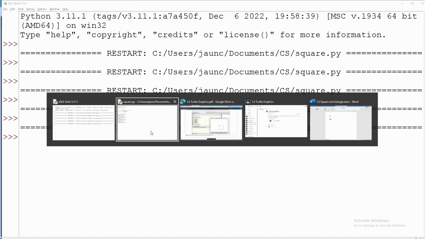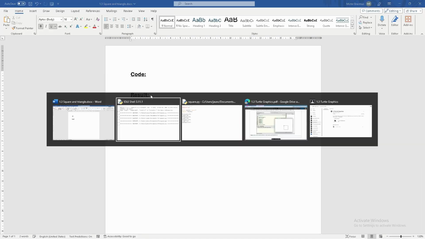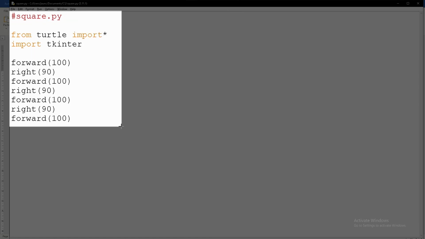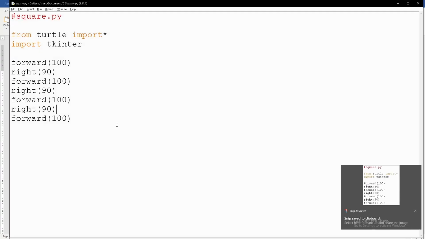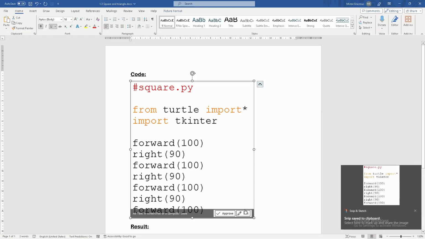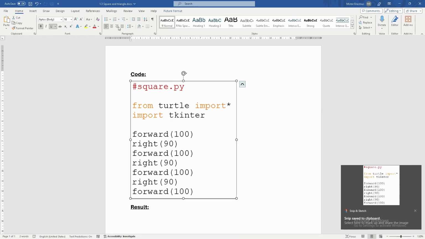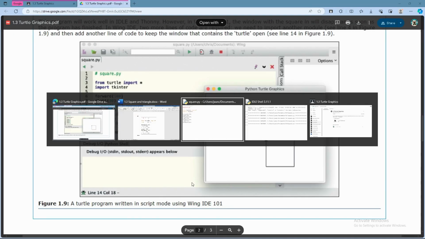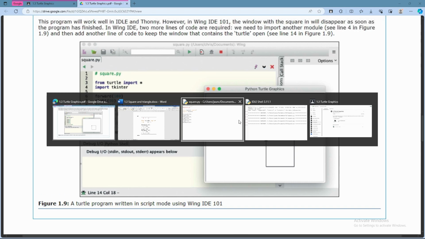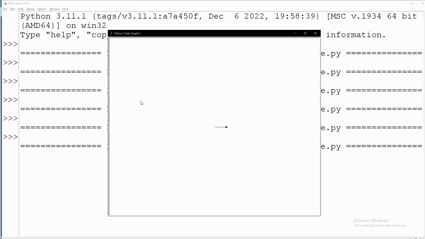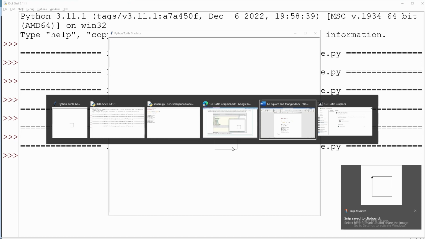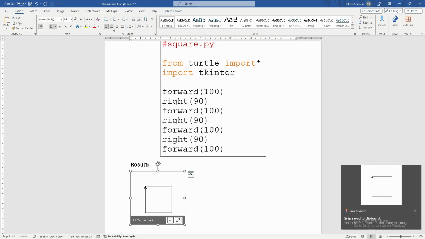Okay, so for that specific activity, we have the code, which is square.py from turtle import tkinter, and we just paste it in there. Let's make it nice. There we go. And then the result. Where is our result? Come on, let's just run it again. Okay, we have the result right there.